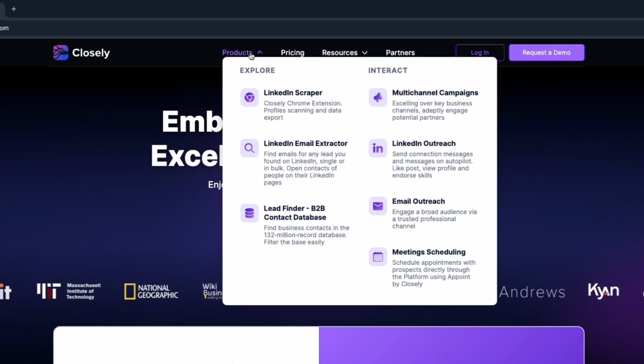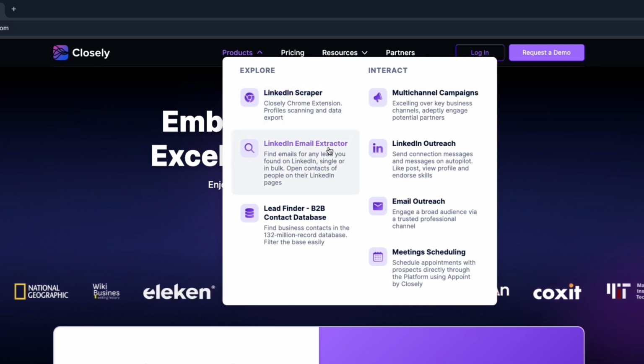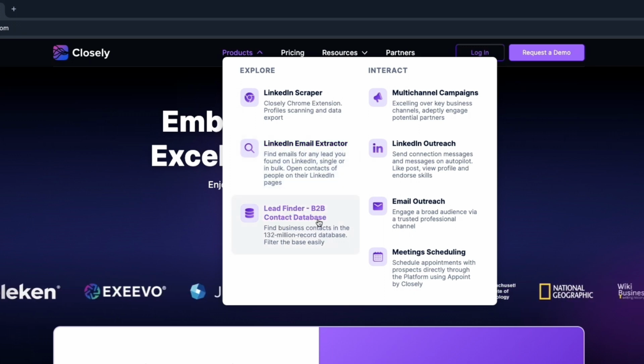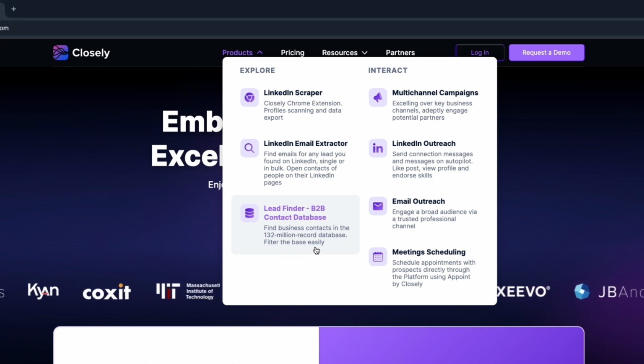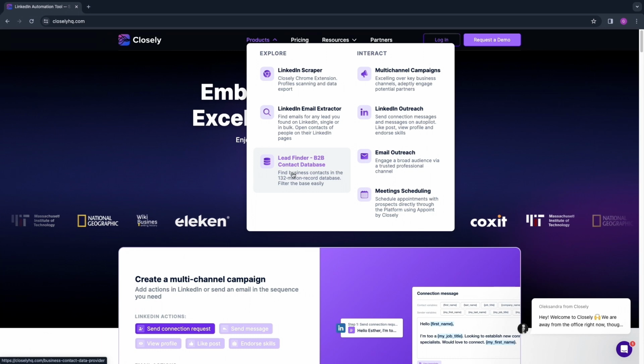Now for the products right here, you can see they have a LinkedIn scraper, a LinkedIn email extractor, but the tool that I personally like most is the lead finder. So they have a B2B contact database where you can find business contacts in the 132 million record database. So you can filter by company type, for example realtors or med spas, whatever you want to filter by, and then you can only search for the owners of these businesses, etc. So I'll show you exactly how you can use this tool.